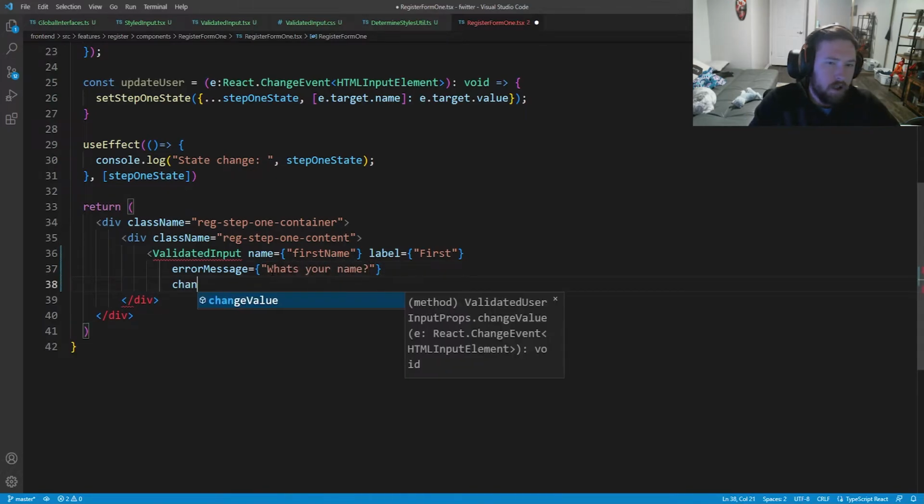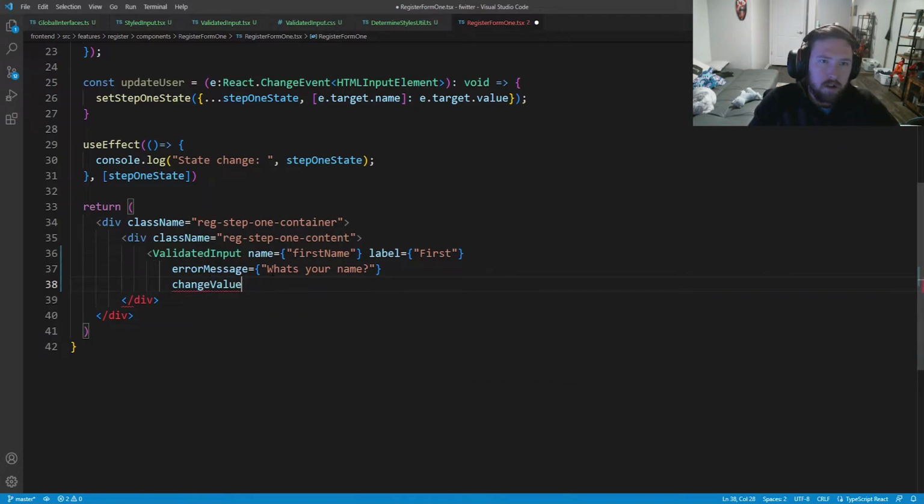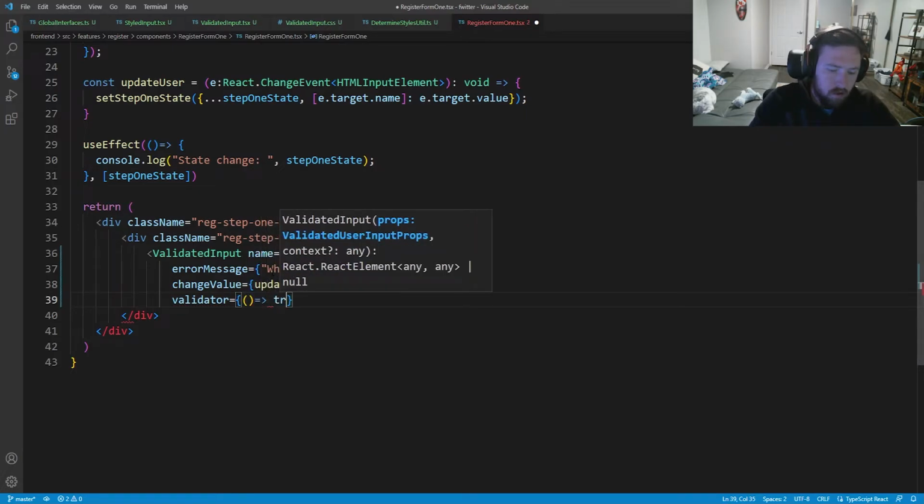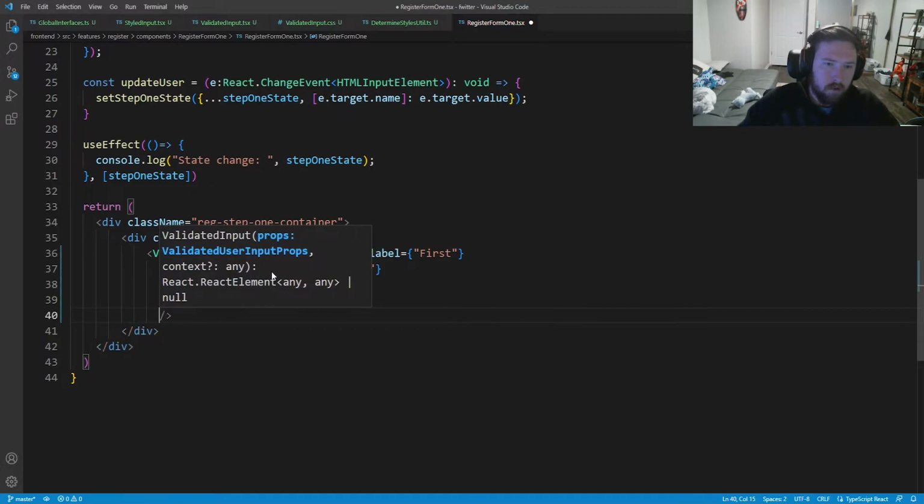Next, we'll have a change value. So this is just going to be our update user. And then finally, we're going to have a validator. So this is just going to return true for the time being. Later on, we will fix this up to actually return something, and then we'll have our closed value.